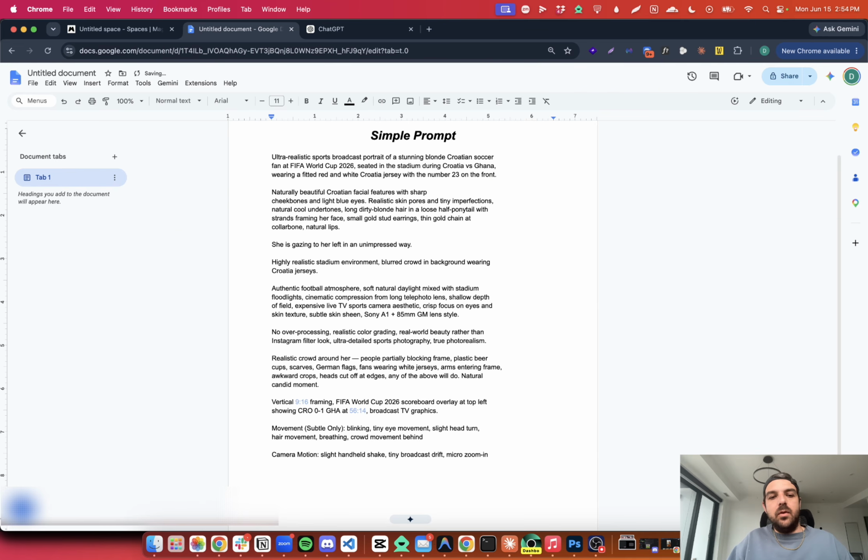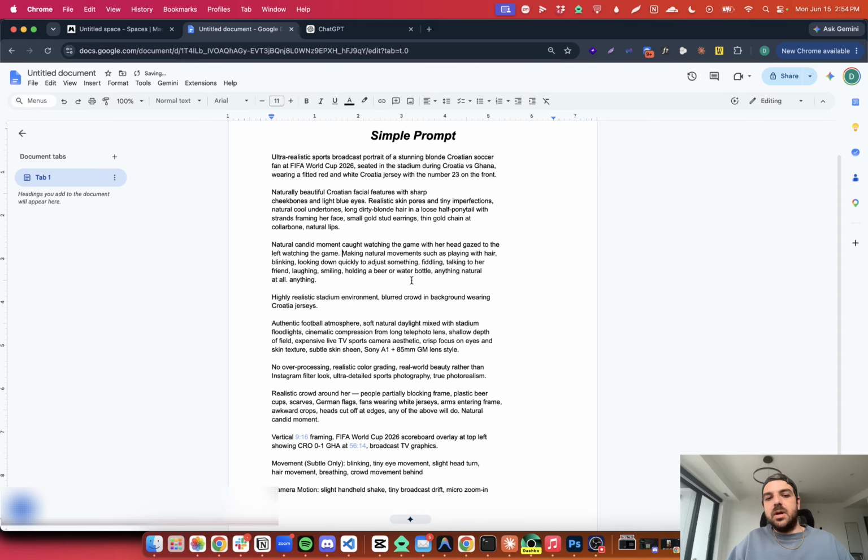If you did want to. But if you don't want to think about that, just leave the default. This works for me. This pretty much just tells GPT, hey, make her do anything. Something natural. It could be she's holding a water bottle. It could be she's looking down to adjust something, or fiddling with her hair, or looking at her phone, or laughing with her friends, whatever it is. So that's the action, like what's happening in the scene. And this is just for imaging.